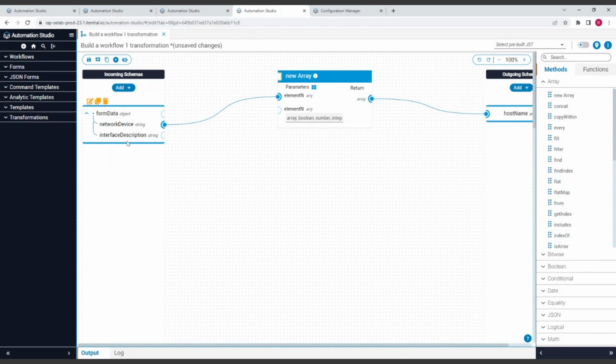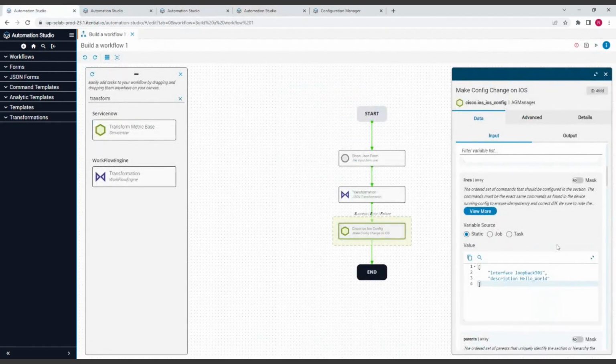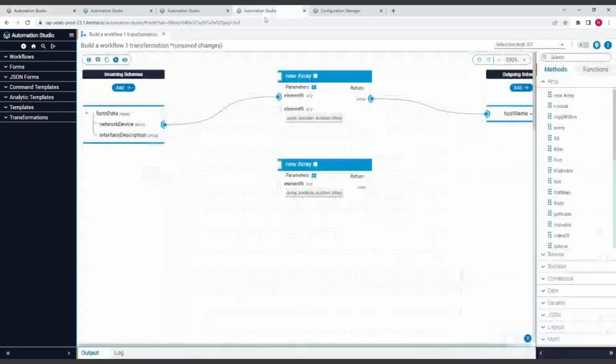Now, let's go to interface description. So this is a little different. We have to, again, do an array because the format that's required is an array. And the first, so let's go back to our iOS device here. We're looking at the variables. Since we statically assigned it, we've got the array. It's going to create the array. Now, what are the elements of the array? It's got to be the interface loopback 301, and then the description plus the name from the form, the value from the form. So that helps us.